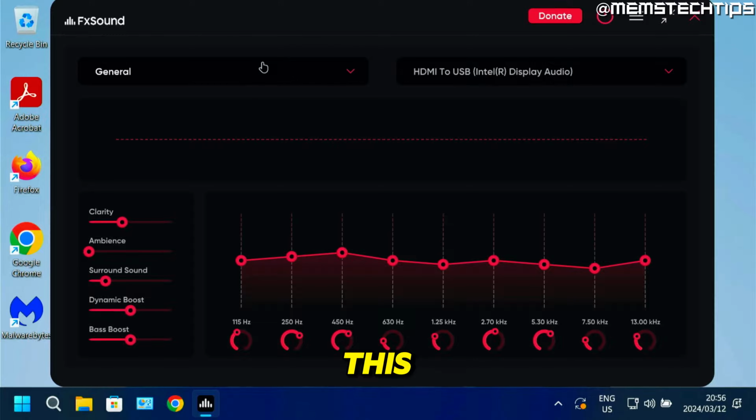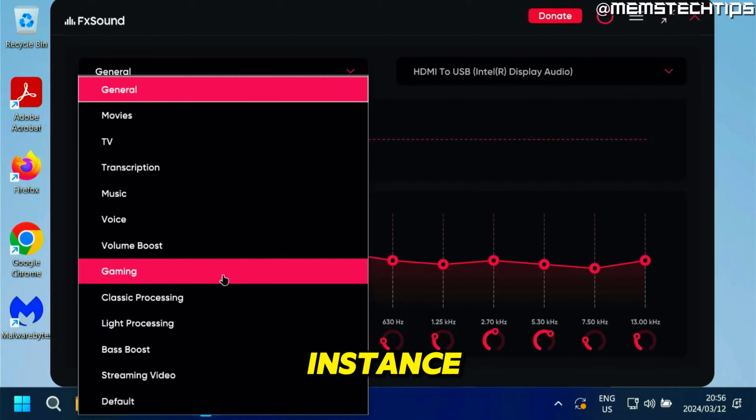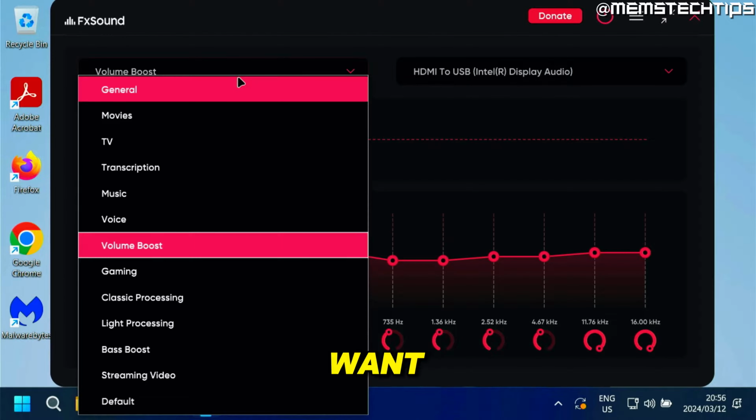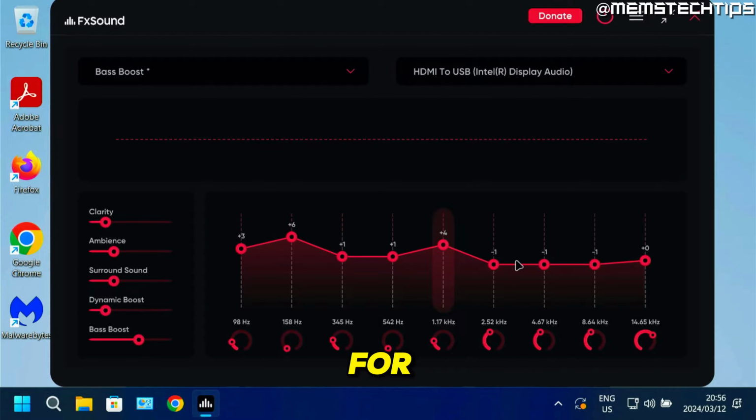Now basically on this first tab here on this drop down menu, you'll have the general equalizer selected by default. And you can change this to any of these presets. Like for instance, you can do the volume boost, which will make your sound louder. Or if you want a bass boost, you can click on bass boost and that's going to give you a bass boost. Or you also have the option of changing these sliders yourself to create your own equalizer. And that's why I say this might be a good replacement for the Realtek HD Audio Manager, because you have a lot of control over what your sound will sound like.